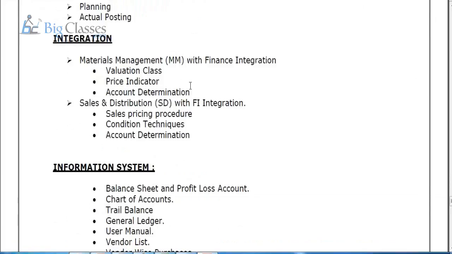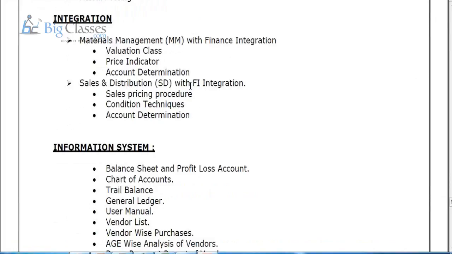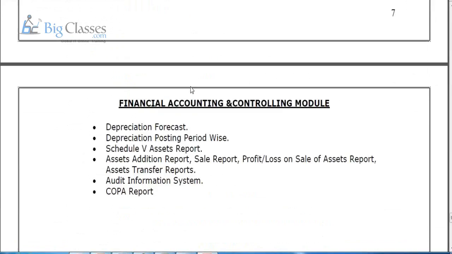We will complete this entire syllabus in a minimum of 80 hours. Minimum 80 hours is required because it's a huge syllabus. This FICO module is a bulky module compared to other modules like MM and SD, because it's actually two modules, not one single module. So this is how it is required.